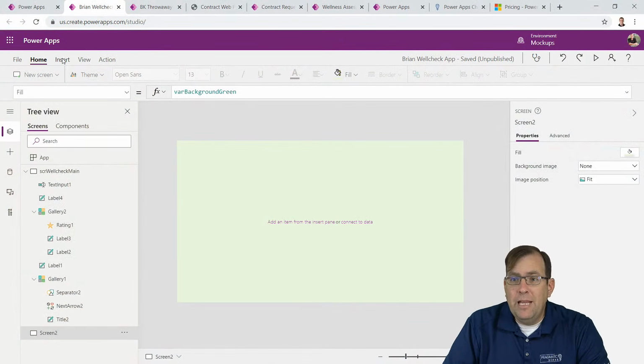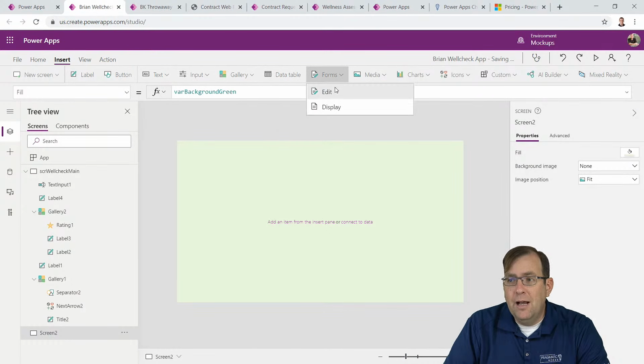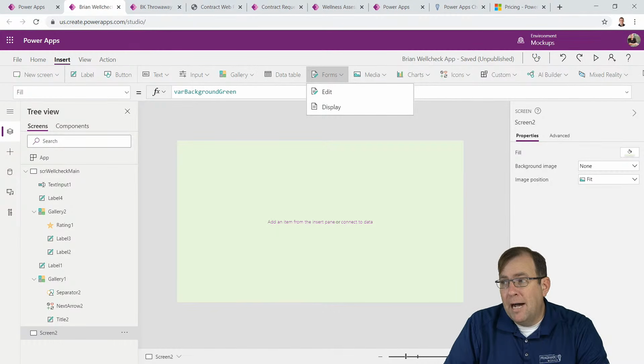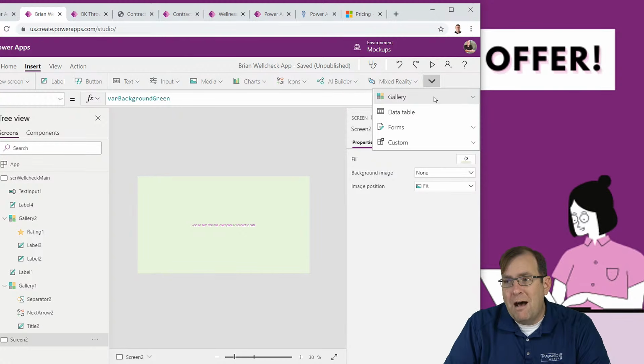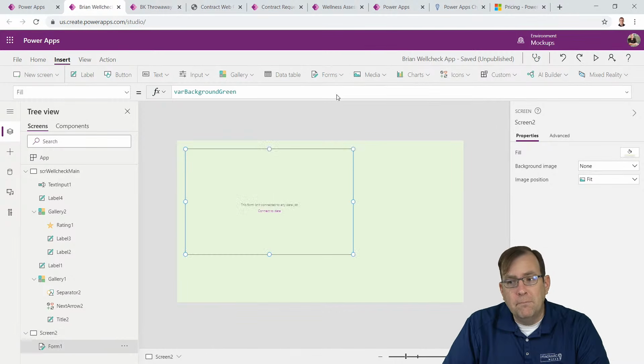Let's go drop our first form in to do our inserts of new data. So I'm going to go to the insert ribbon up top, and I'm going to drop in an edit form. So insert, form, and edit. Now keep in mind, in your case, if I cascade here, it might be on this far down arrow here. You might see forms here also. But I'll go insert, forms, and edit form.